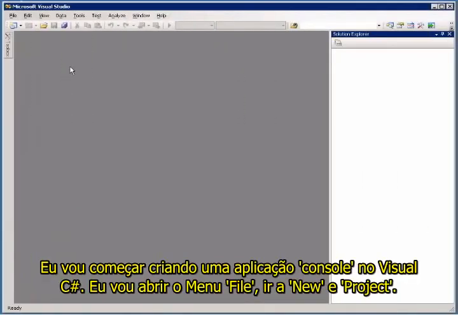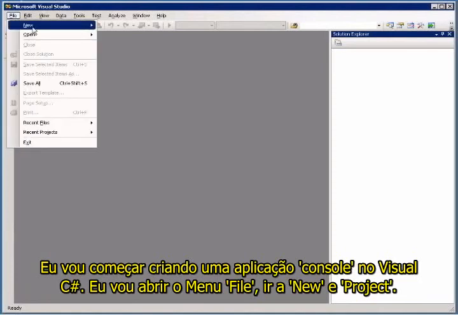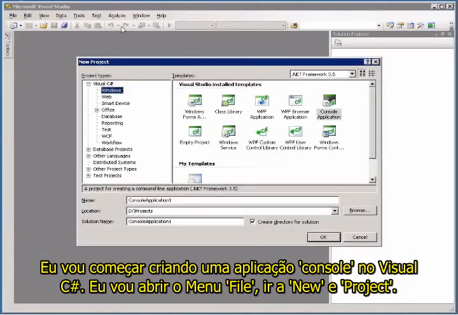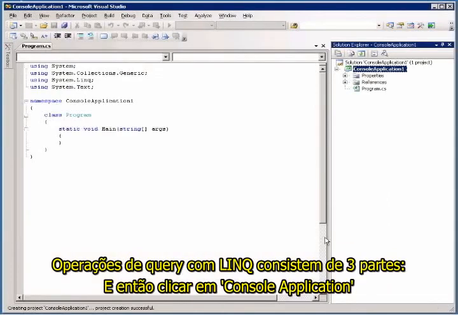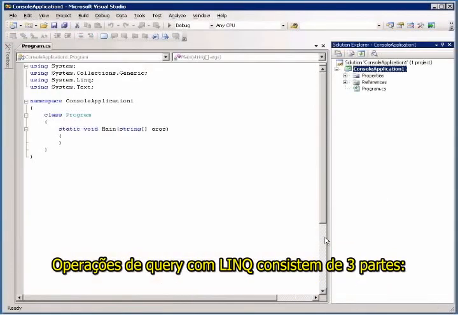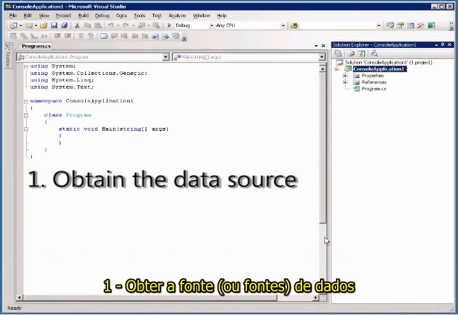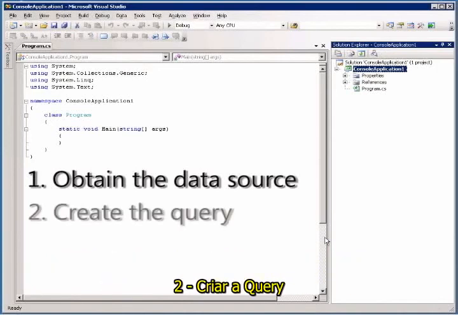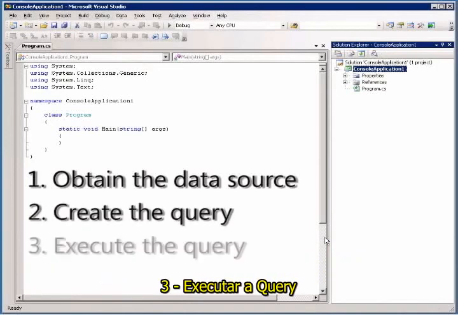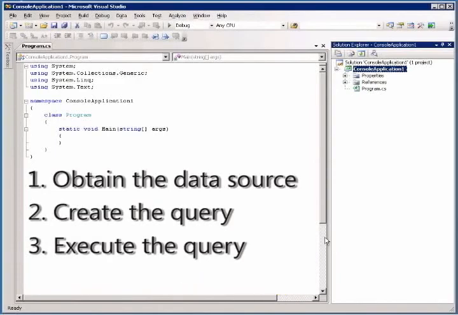I'll start by creating a Visual C# console application. I'll click the File menu, go to New, Project, and then click Console Application. LINQ query operations consist of three actions: obtain the data source or sources, create the query, execute the query.